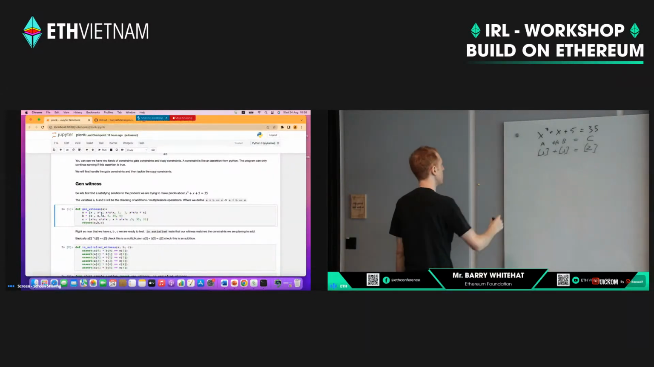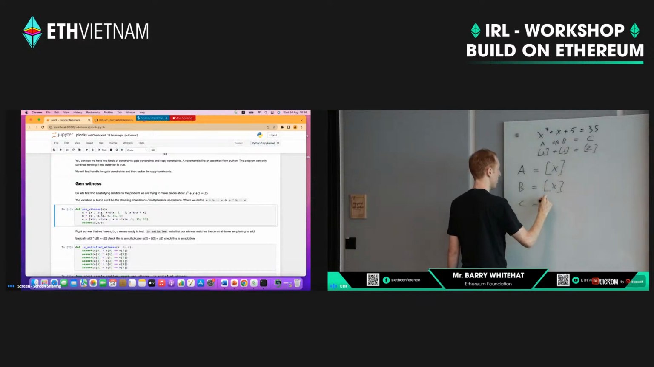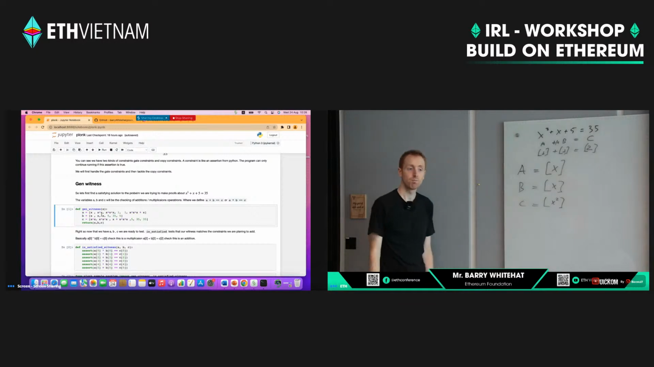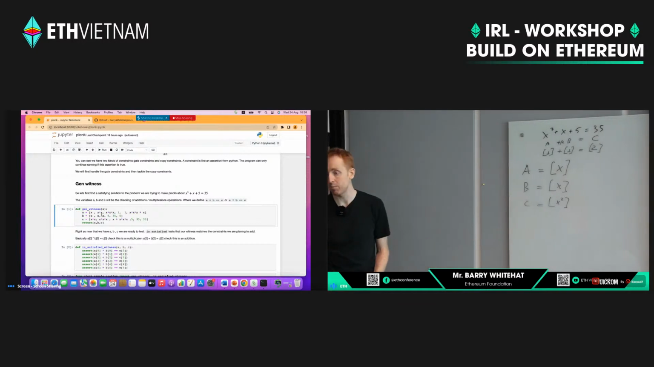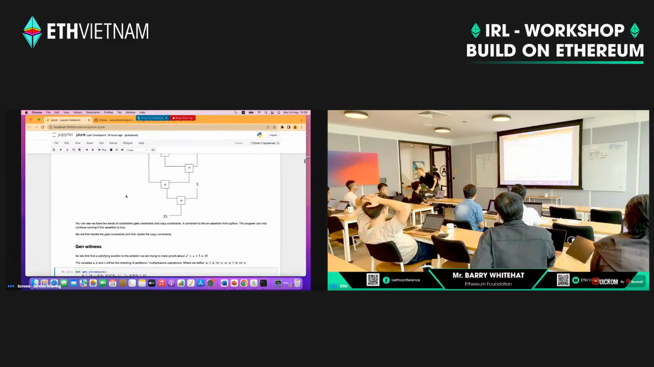So the first thing that we do is we say A equals x, B equals x, C equals x squared. Right? So this is the first step in making our program. This is the first step in generating the solution to our program.